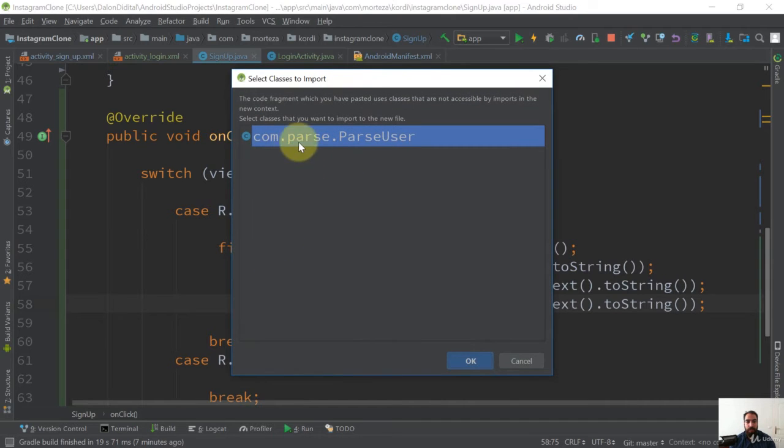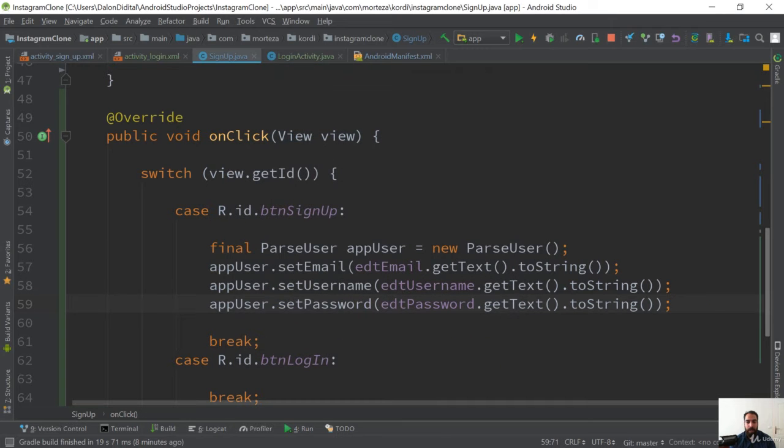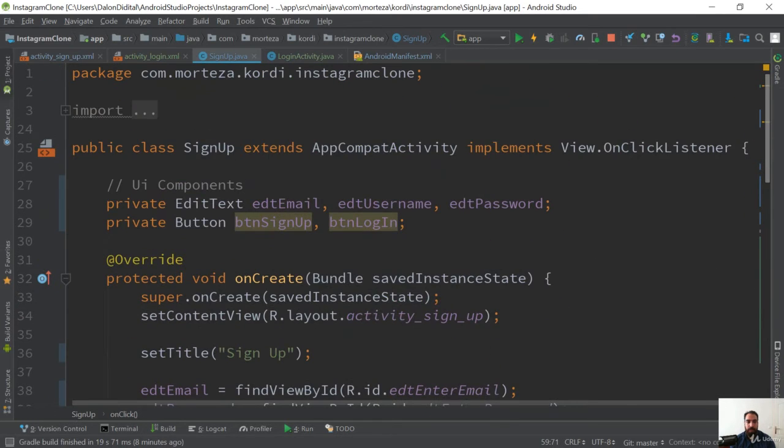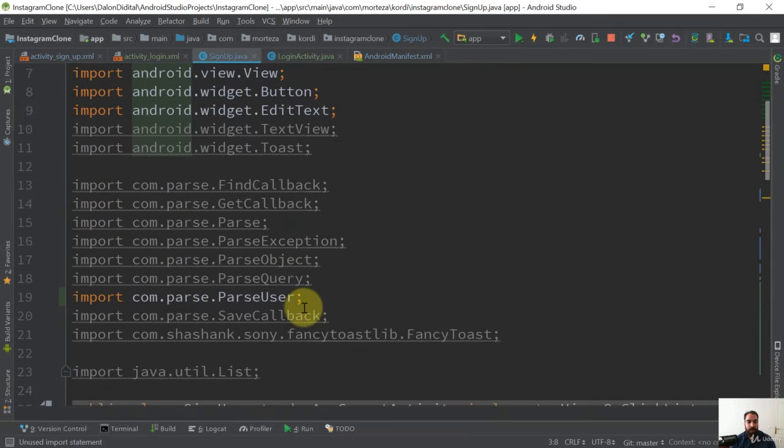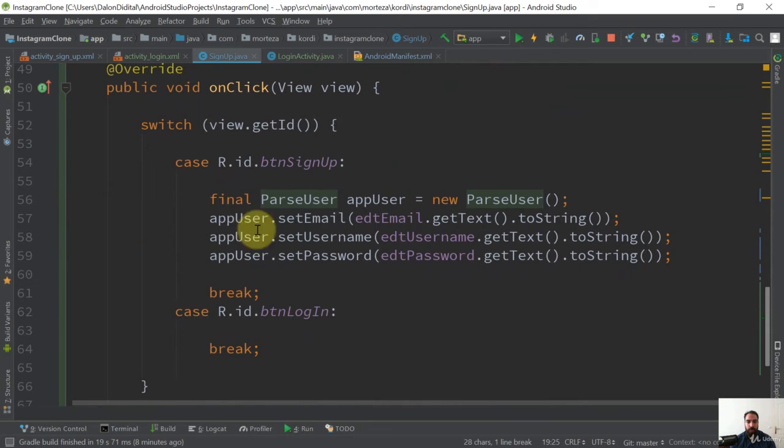So it says that we need to import the com.parse user. So I'm going to click on OK. And if you scroll to the top, you should see that the ParseUser is imported to this class. So I pasted these lines of code here, appUser, ParseUser, and then here I am setting the email of the user by getting the email from the edtEmail.getText().toString(). Next, we are setting the username of the user, edtUsername, and the password, edtPassword.